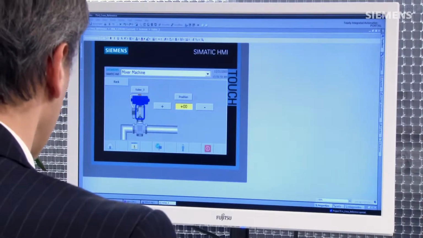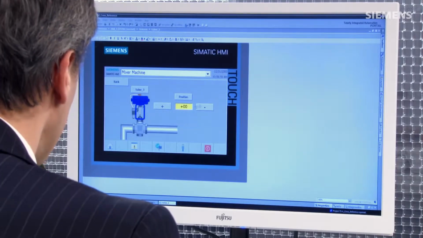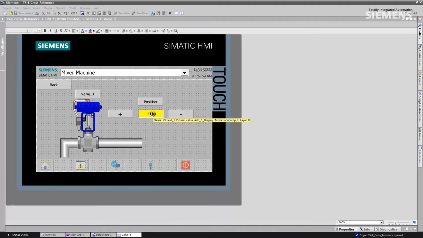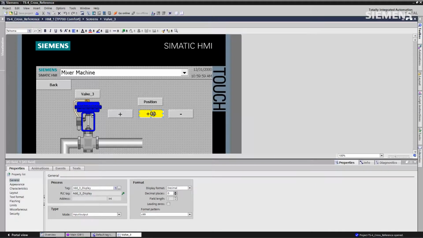As you can see, here's my current HMI, and here's the data field in question. All I need to do is double click on it. At this point, the properties window for that data field is open, and now we can see the actual tag that we're using. If I want to learn more about this, there's a little green arrow right here.